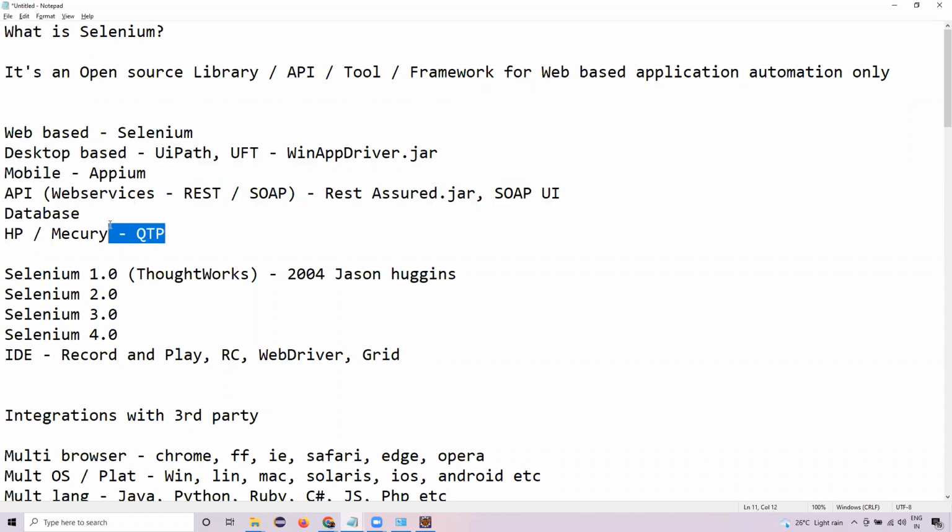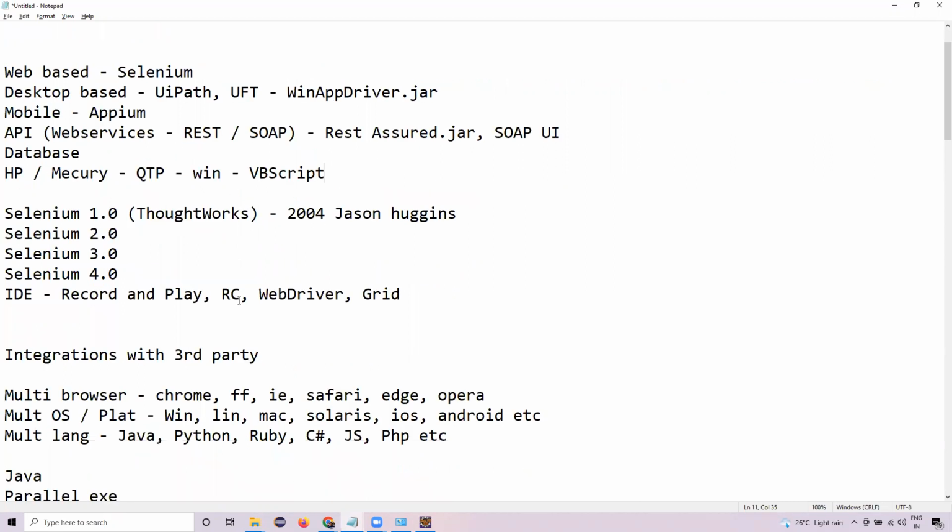But if you know QTP, you must be knowing that QTP runs only and only on Windows. UFT runs only and only on Windows. And if the client requirement is to test things on Linux, Mac, or another operating system, then you cannot do it with QTP. This is because QTP supports only one language, that is VBScript, and it runs only and only on Windows. Whereas Selenium, as we just discussed, supports all these languages.